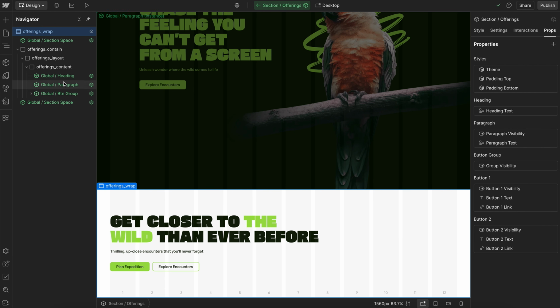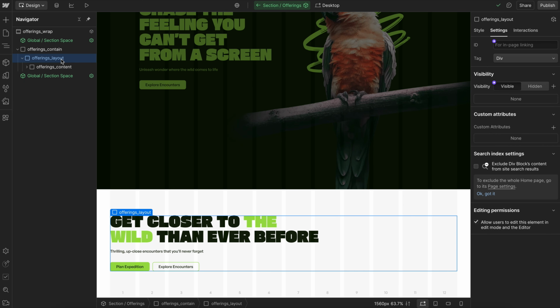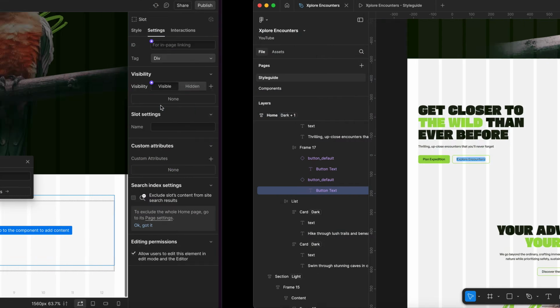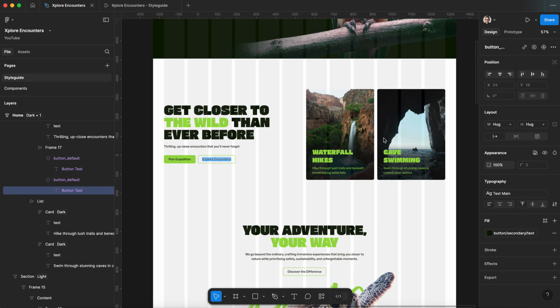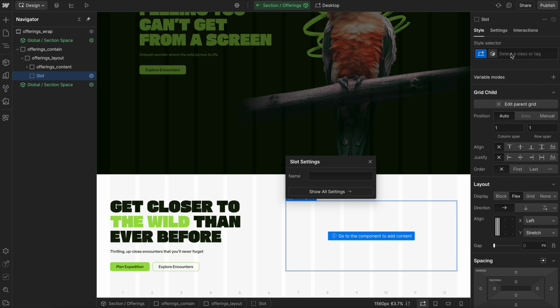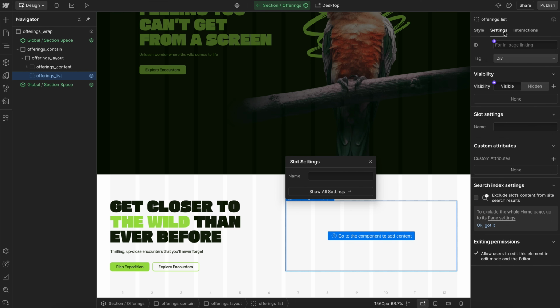So now that we have that set, let's hop into the layout, and we'll drop in a slot. And this is going to be to hold these cards, so we can have a dynamic number of cards there. And we'll call this our offerings list, and we'll add in an auto fit sort of utility here. And we want this to have a tag of unordered list, but that's not an option here with slots. So what we can do is set the role to list for screen readers.